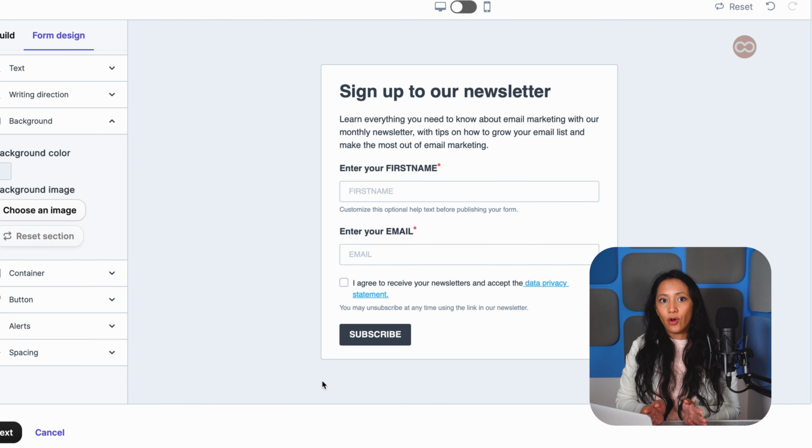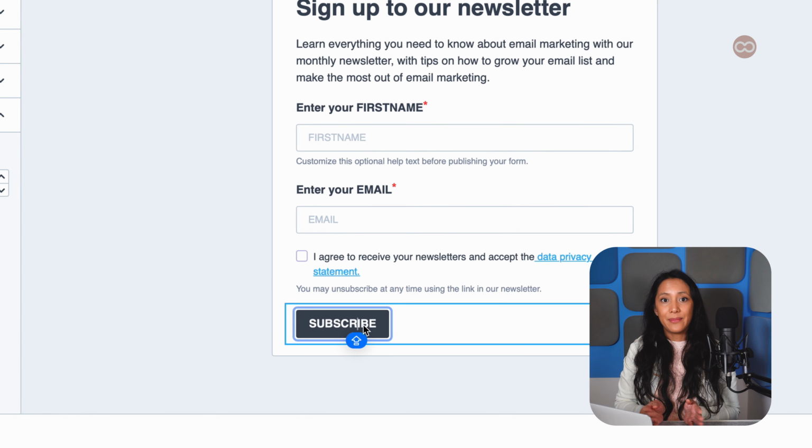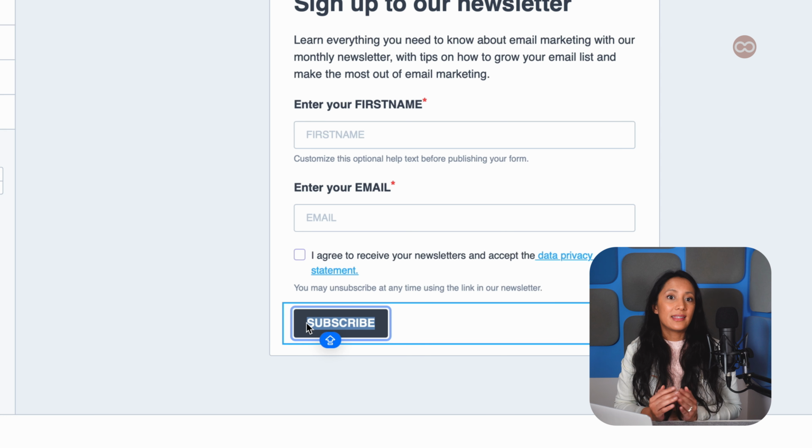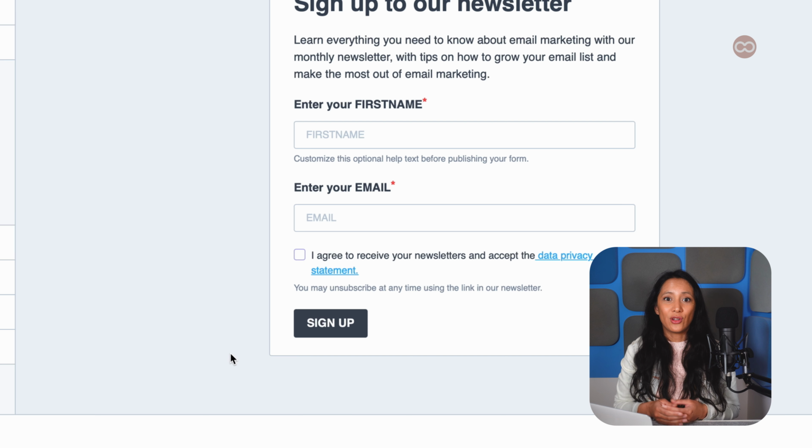The last part of the form is the Call to Action, or CTA button. The default text is subscribe, but you can substitute this with something like sign up or get my freebie. Something short, sweet, and action-oriented to propel users to act.